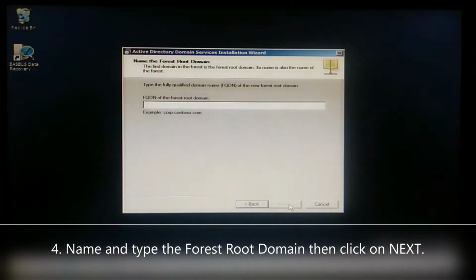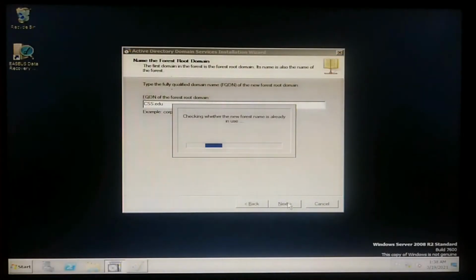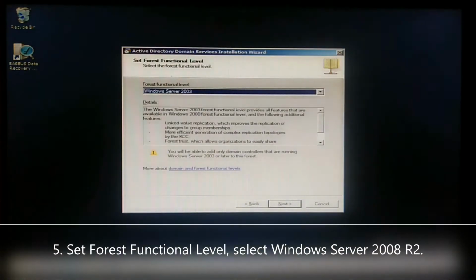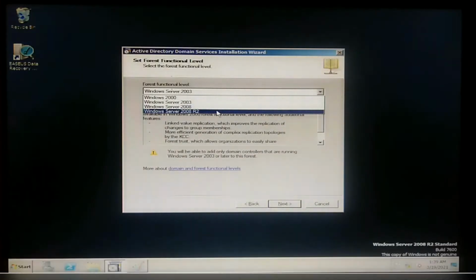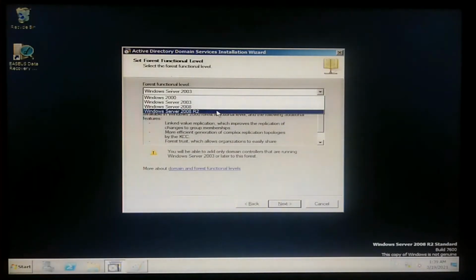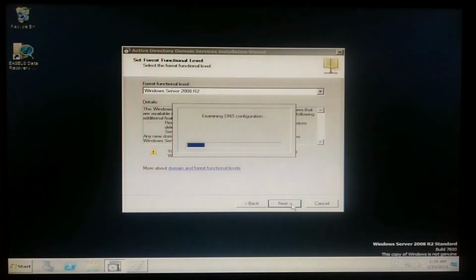And let us use css.edu as our forest root domain. Let us now click on the Next button. Here we are going to choose Windows Server 2008 R2 because the OS installed on our server computer is Windows Server 2008 R2. Then, let us click on the Next button.